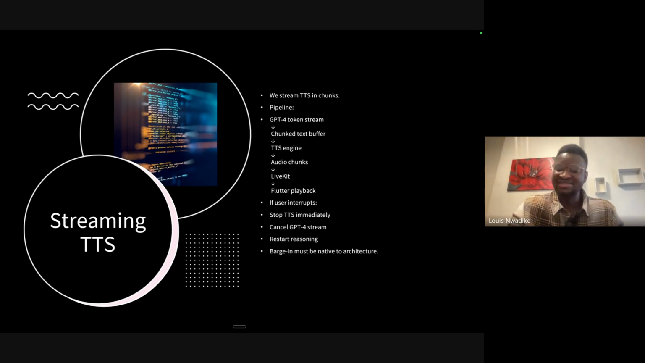So if at any point of the agentic workflow in our voice agent the user interrupts or cancels the GPT-4 streams, the system is able to refresh itself and rotate its sessions to accommodate any user action during the pipeline.